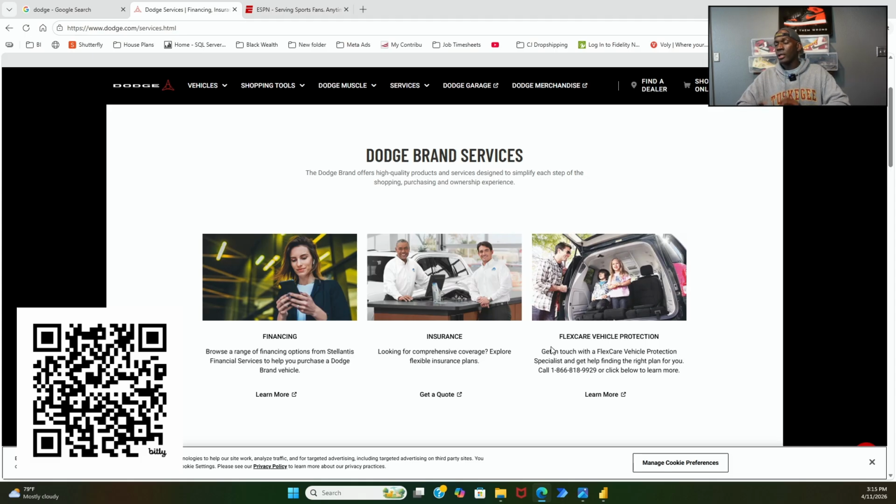The reason this is important to me when creating a Power BI report is that I want to know how much money we can make when we offer these services. Financing: how much money are we going to make off of financing, whatever those percentages are? Insurance: can we offer insurance? And if we can, how much money can we make when we offer it? The services are definitely important.